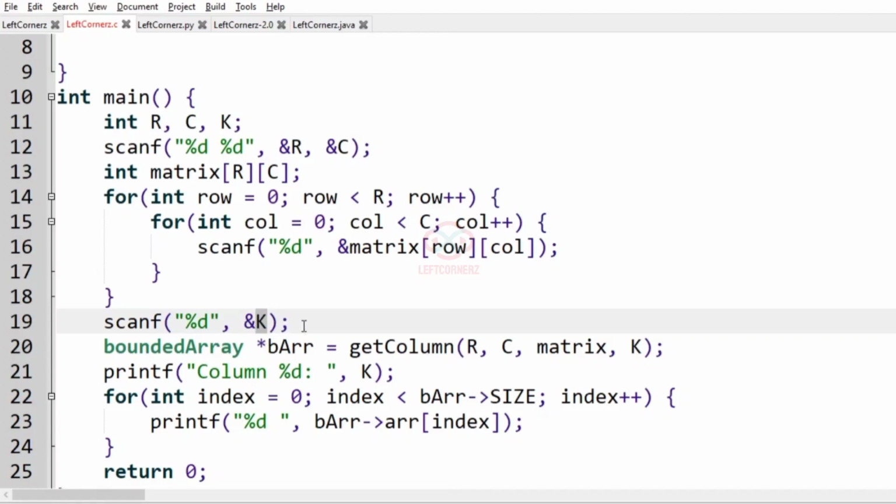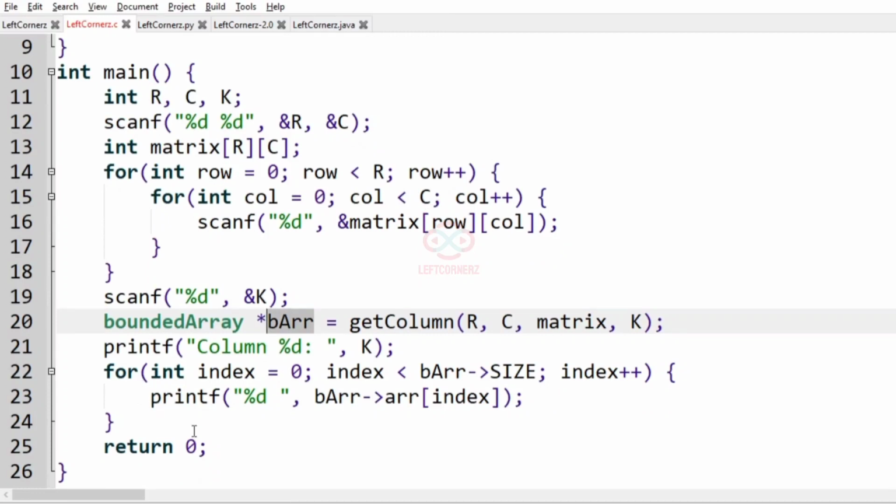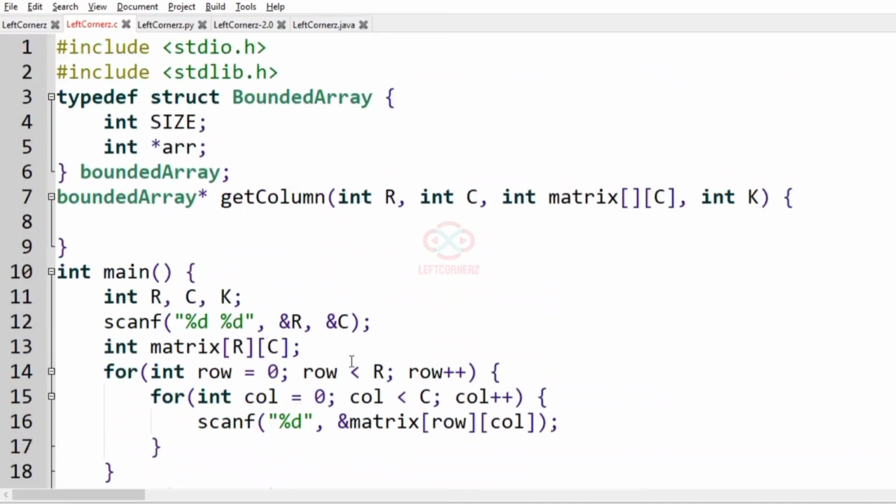And we are calling our function, bounded array getColumn of r, c, matrix, k, and finally we are printing the elements present in the kth column by using the getColumn function, which contains R, C, matrix and K. Here in this for loop, index is less than the condition.